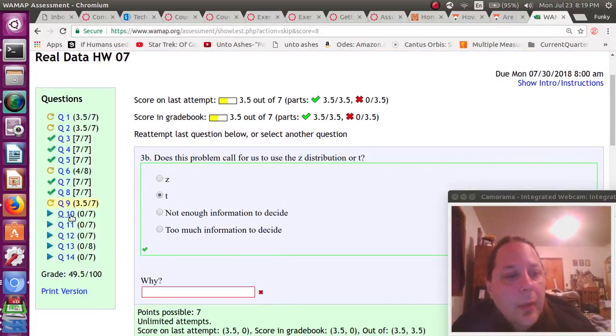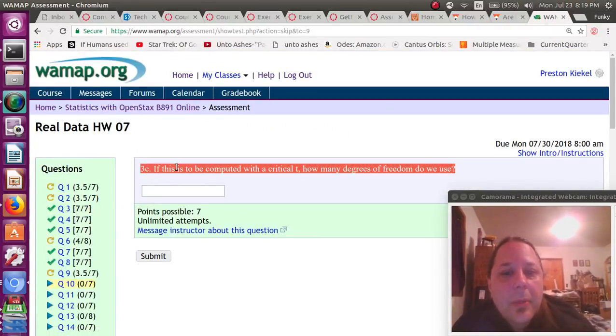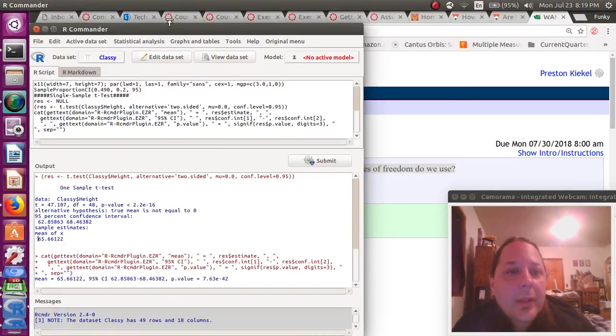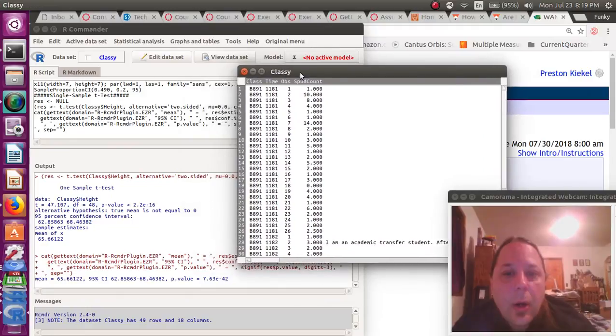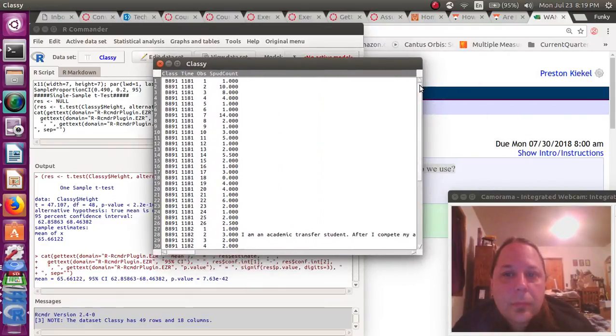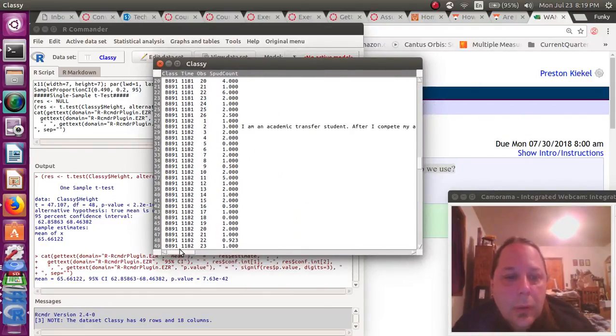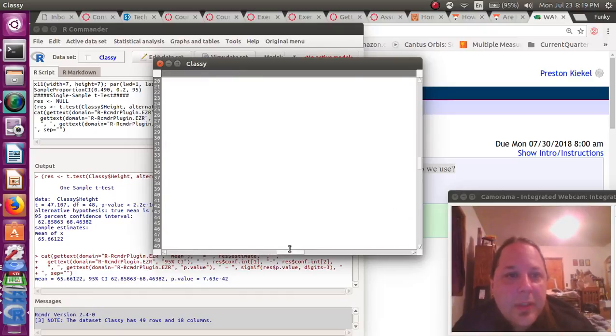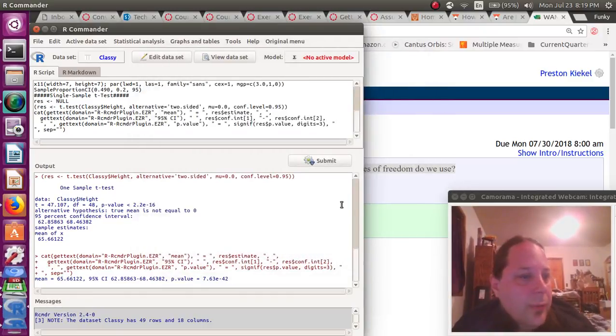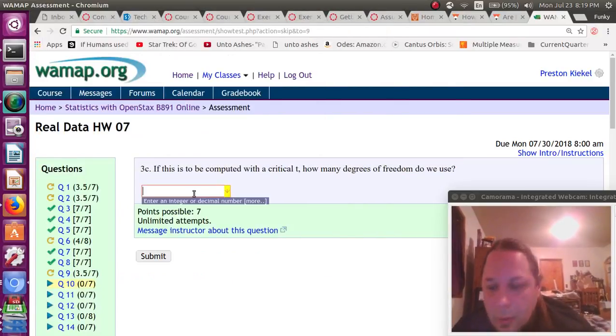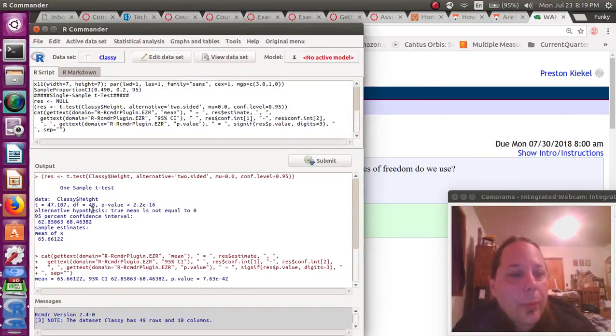All right. Then I come here, and if this is to be computed with a critical t, how many degrees of freedom do we use? Well, it's n minus 1. So I need to figure out what n is. So I can look at the view data set, and I can see the variable height. There are 49 observations, it looks like. If there's any missing, then those won't count. But so the degrees of freedom would be 48, unless there's some missing observations. So there it is, 48. You can also check your R output. It gives it to you. It's 48 degrees of freedom.